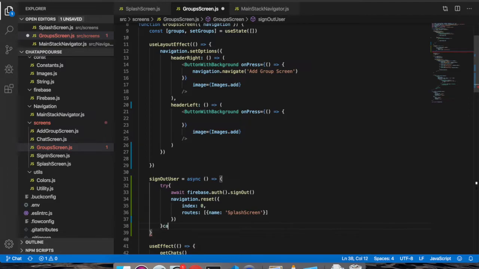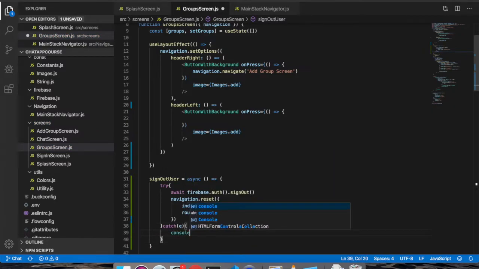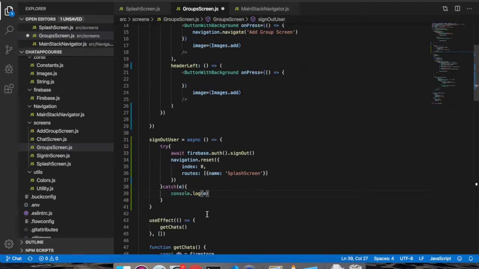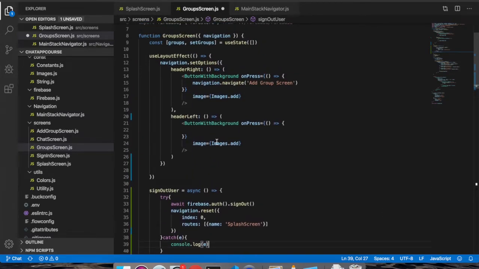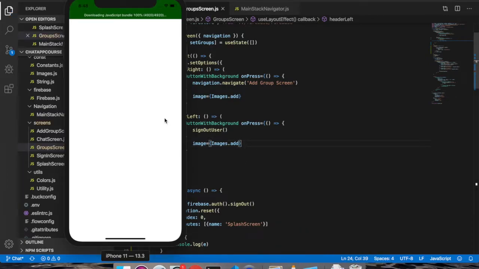Now let's add the catch, then console.log e. Then we need to call this function here, so signOutUser. Now let's save this file and run my project here.